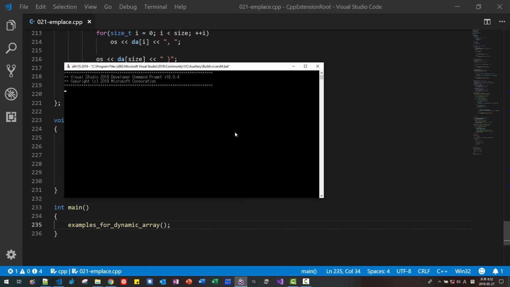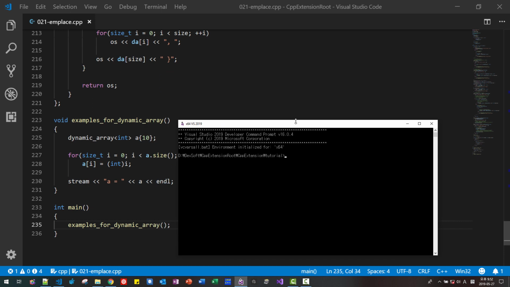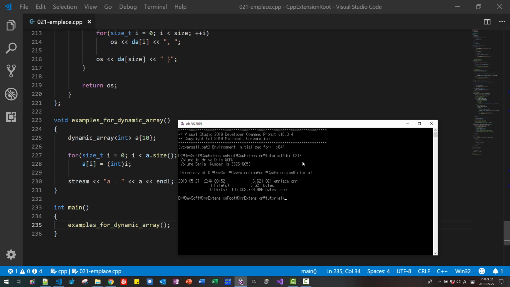Start your command prompt. You should be in tutorial folder, CPP extension tutorial folder. The file name is 021 emplace cpp. dir 021. cl /EHsc /std:c++17 021 emplace cpp /Fe:a.exe.